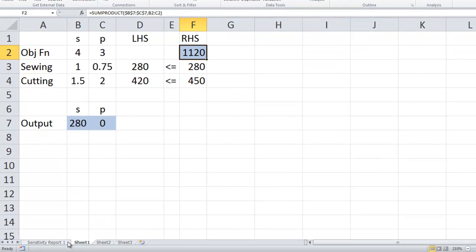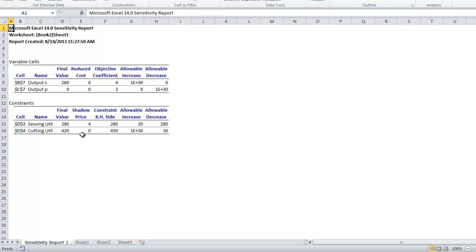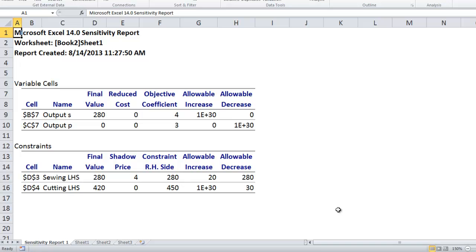And then the sensitivity report, we come over and look at this stuff. We're going to talk about this in class. I'm not going to go over this too much right now. But we got the shadow prices and other things, for the reduced cost. So we'll talk about all this stuff in class.